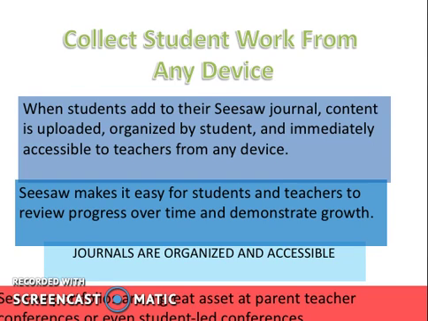Seesaw makes it easy for students and teachers to track progress over time and demonstrate growth, because what you can do is, when a student uploads their work, it has to go through a process where the teacher has to accept it. So no student's work is going to be published until it is accepted by a teacher. That also works well in case a student puts something up there like a subject matter that you don't feel comfortable with, that you don't want them to see, or if it can be negative towards another student.